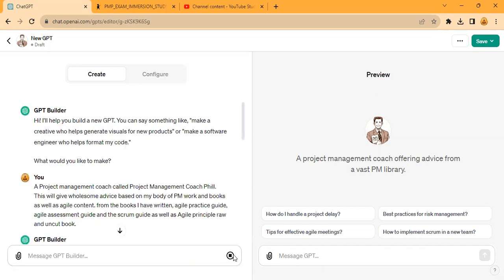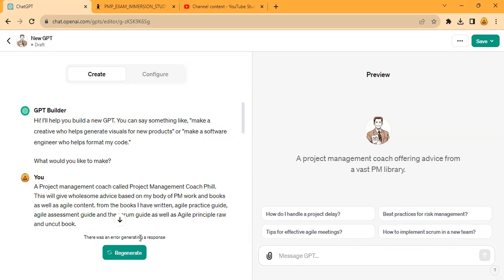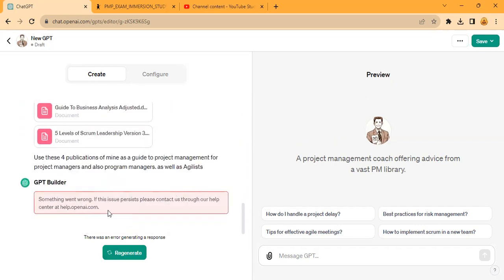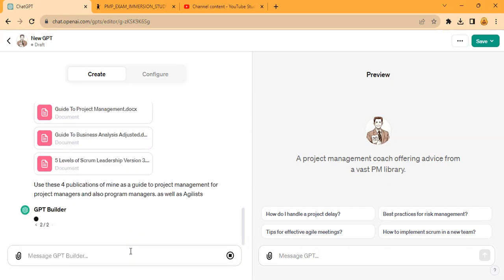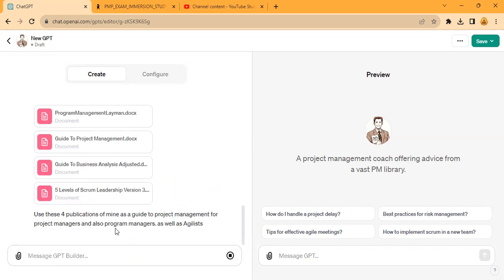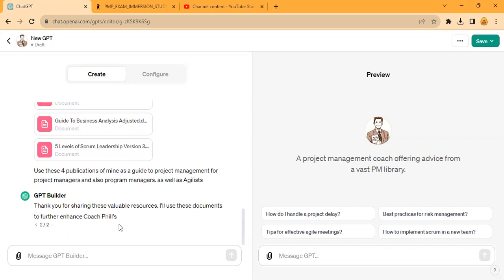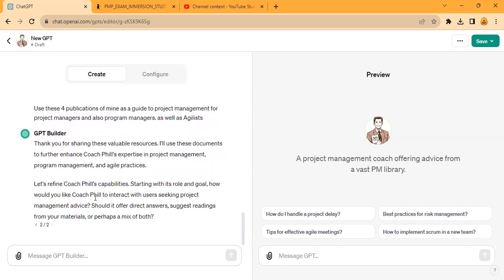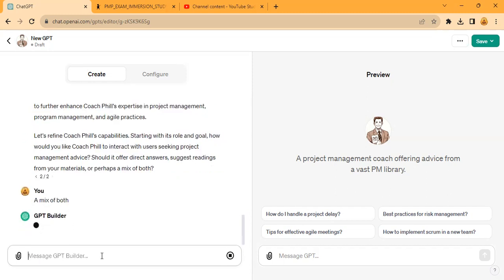So I'm going to go ahead, load it up. Oh, didn't like that, didn't like that, didn't like that. Something went wrong. Let's regenerate. Okay, it did go. Thank you for sharing these valuable resources. I'll use these documents to further enhance Coach Phil's expertise. Let's refine, starting with its role and goal. So offer direct answers, suggested reading from your materials, a mix of both. Mix of both always helps.